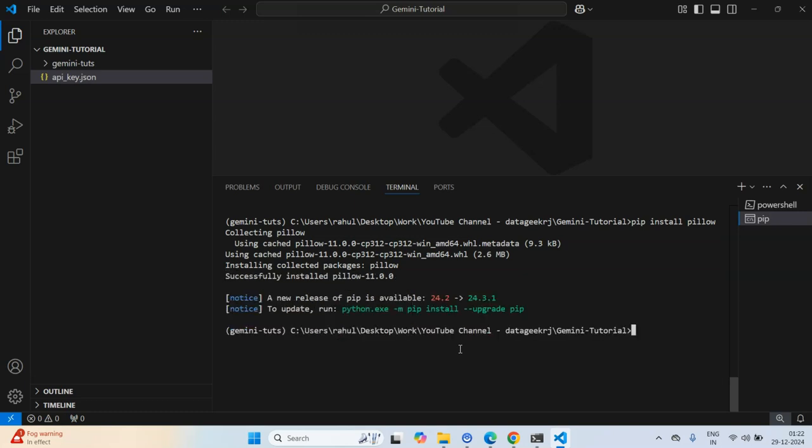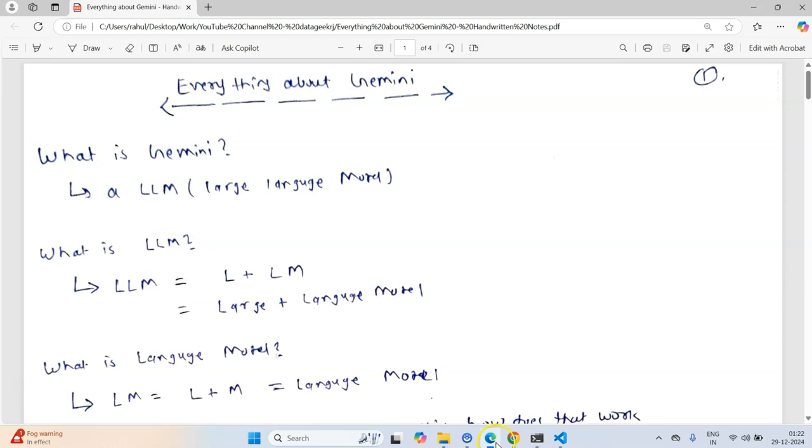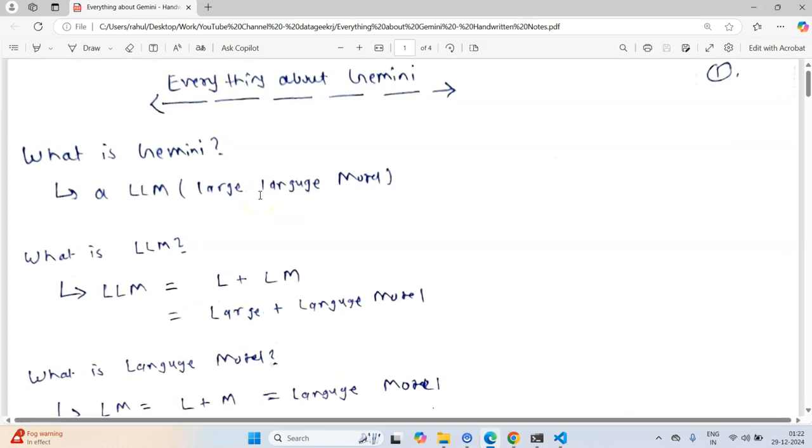So now that we have these packages ready, we can go ahead and start with the theory part that I have covered in these notes. I have carefully tried to keep these notes very concise and short so that you have no difficulty understanding each of these connected concepts.